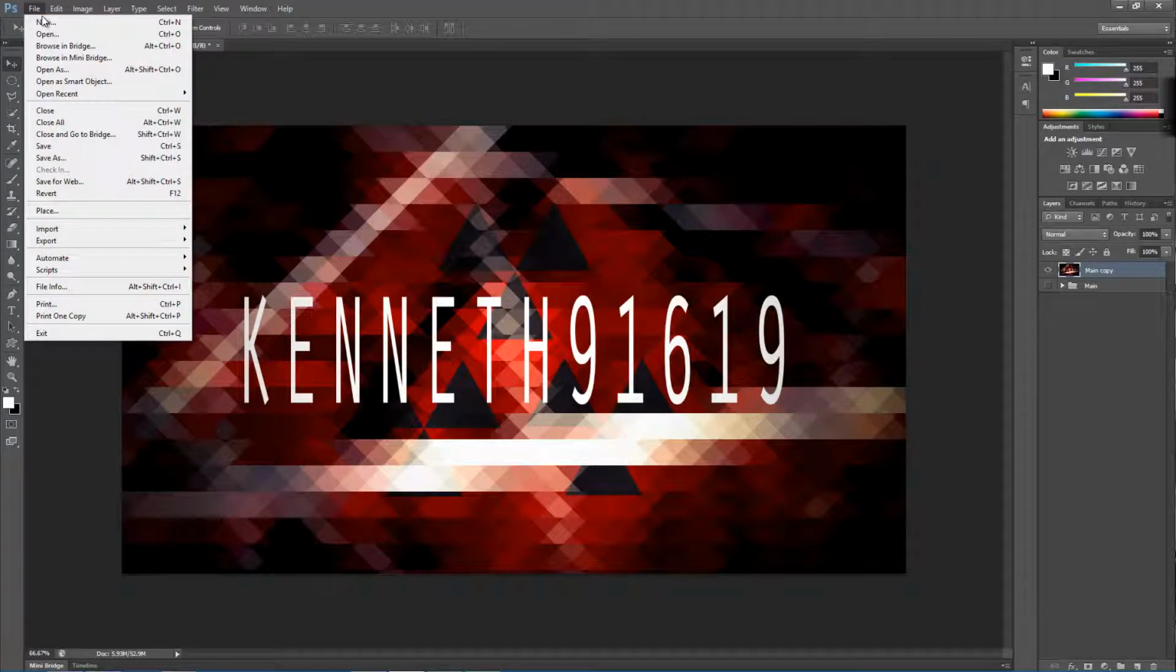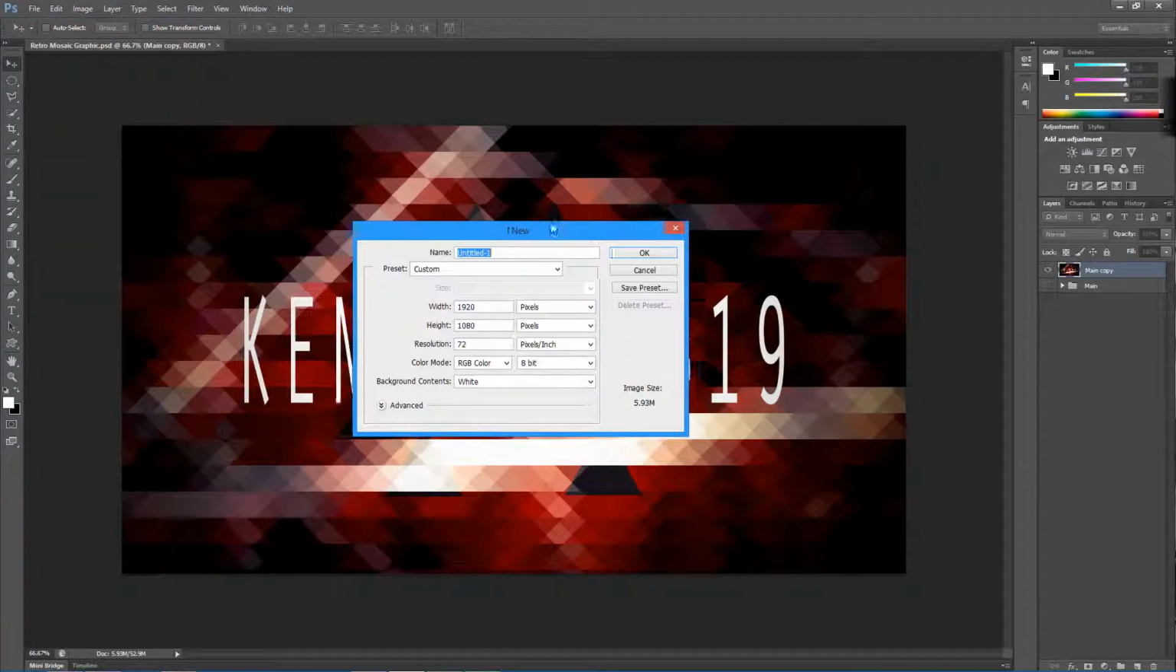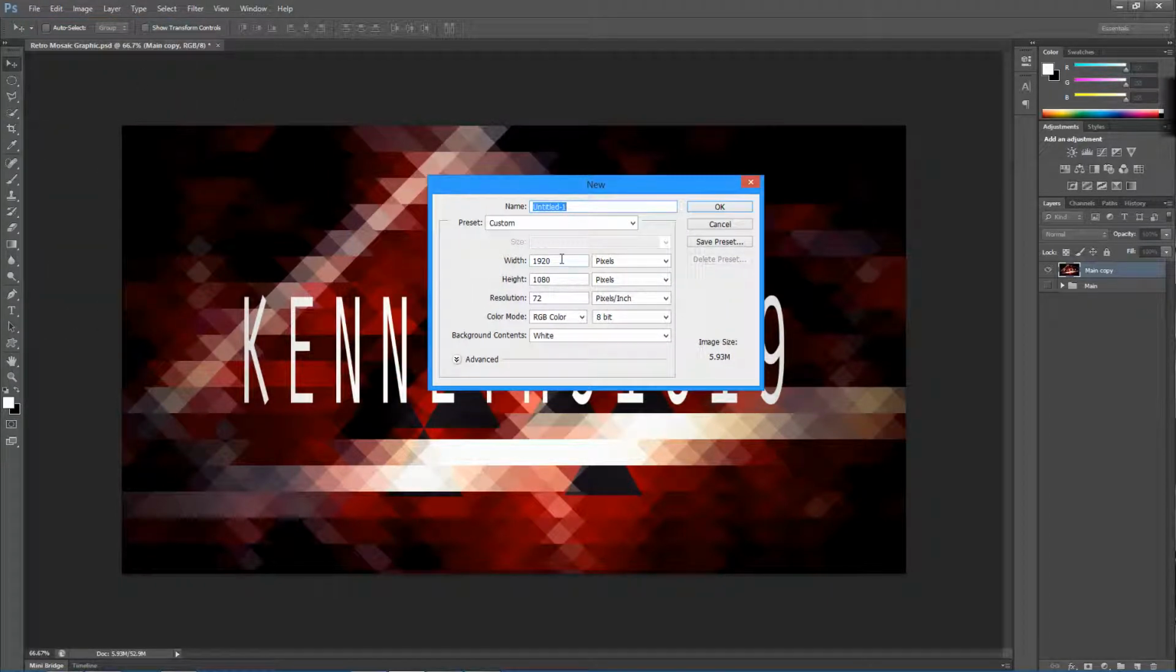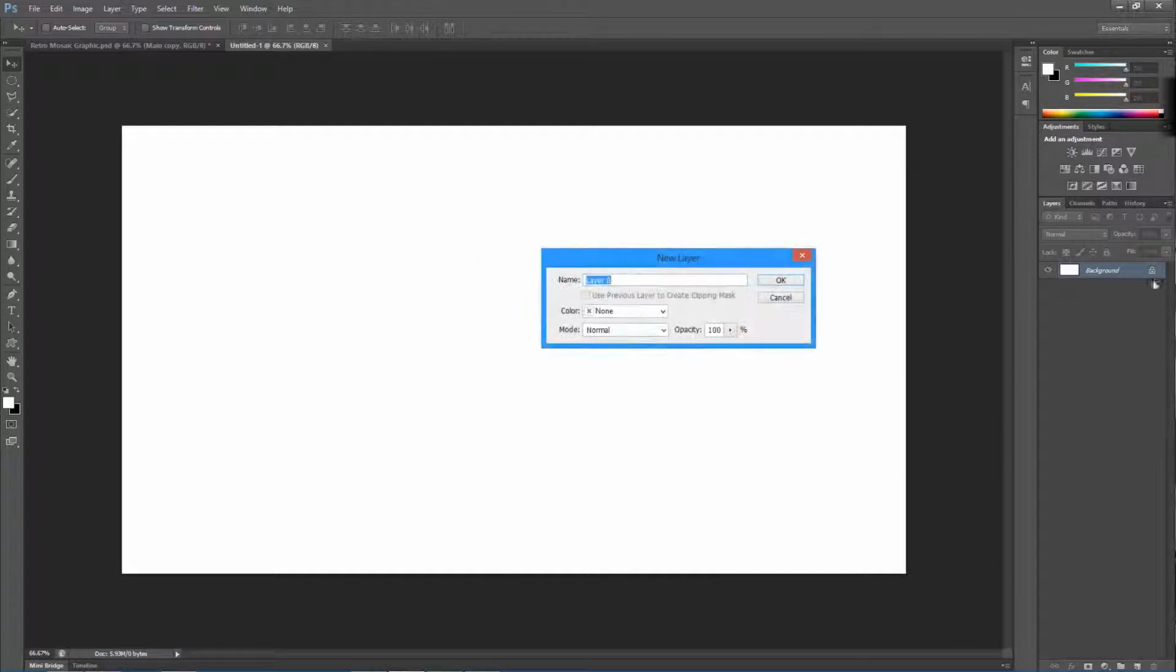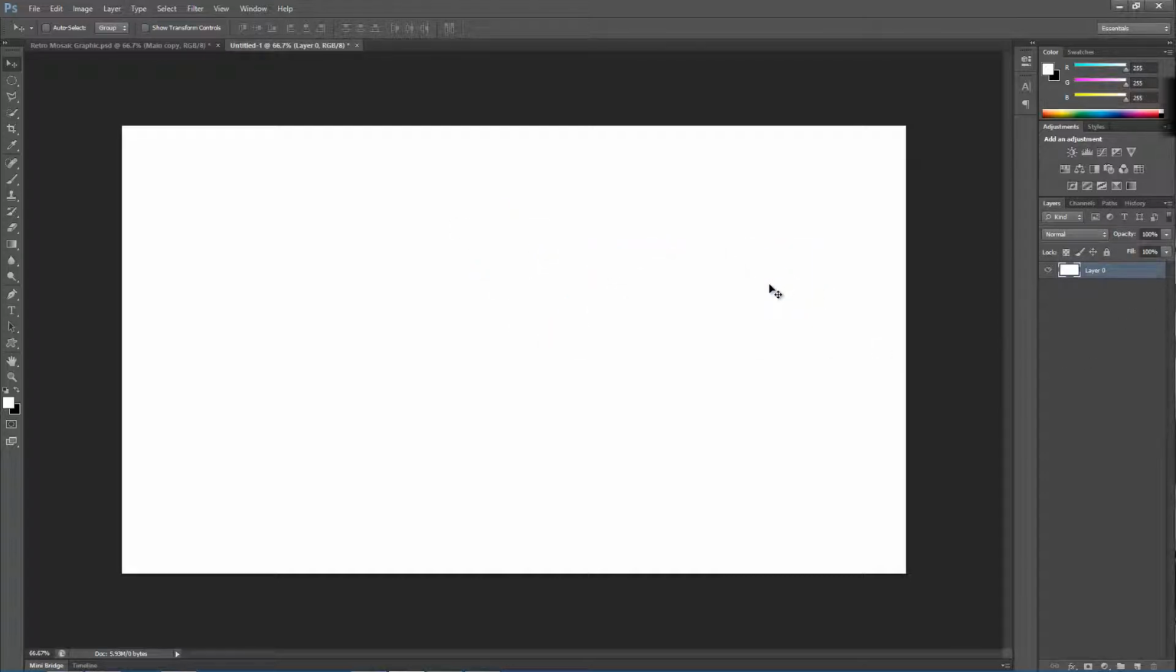We're going to go to File, go to New, and you can make this any size you want, but since my monitor is a full HD, it's a 1920 by 1080, I'm going to be making it in this size. If you want, you can go ahead and follow suit, and you're just going to hit OK. And then first thing you're going to do is double click this lock so you can unlock this layer.